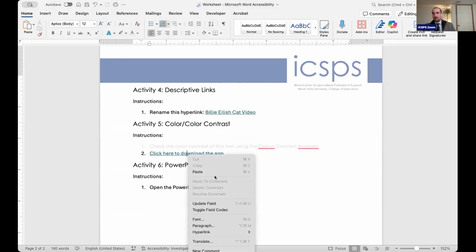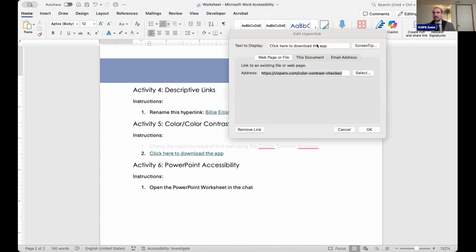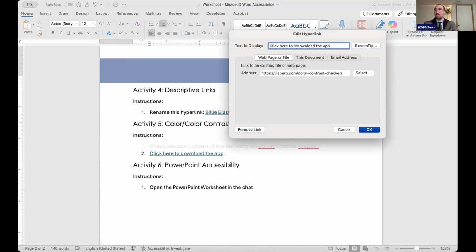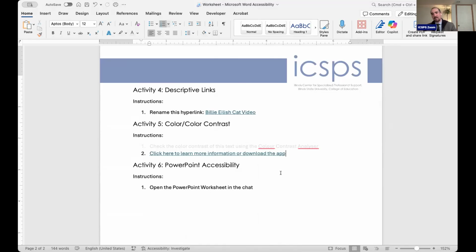You're not downloading the app when you're changing this. So I'm going to change this to, so again, right click, hyperlink, edit hyperlink, and then "click here to learn more information or download the app." You don't have to be that wordy. Just give some sort of information.